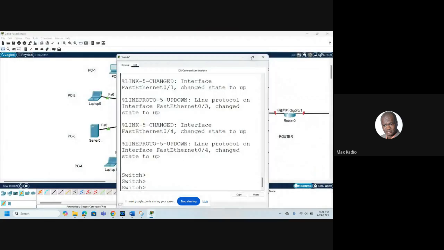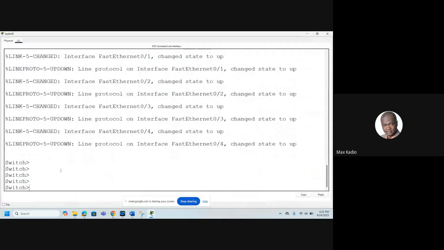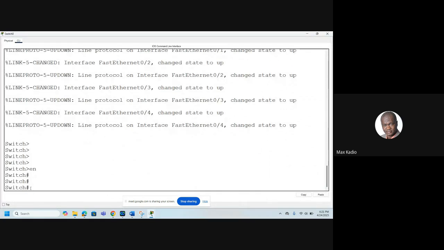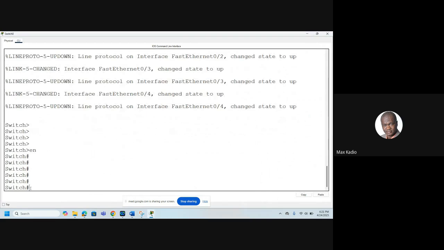When I press enter, I'm here. This is the user mode. I want to go to the privilege mode to view more stuff. Enable. I'm here. So now what to do? I type show.